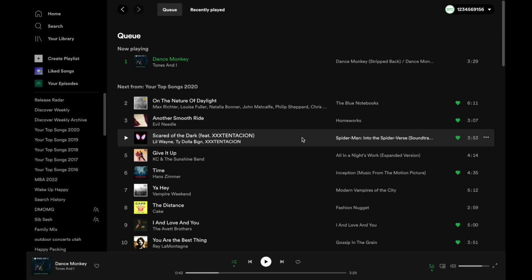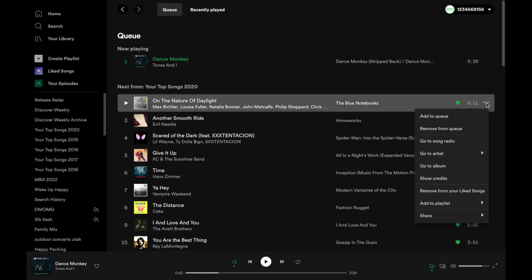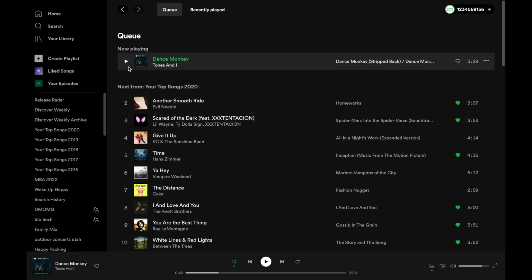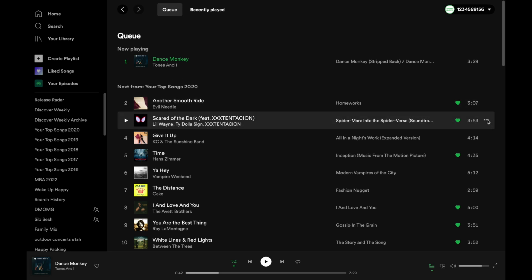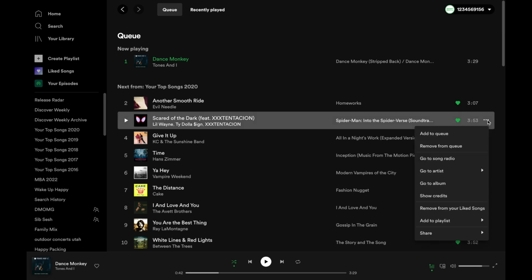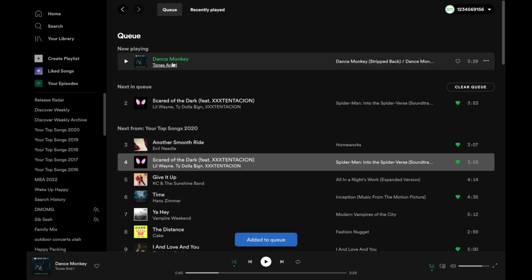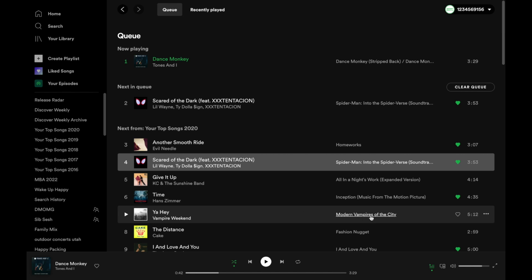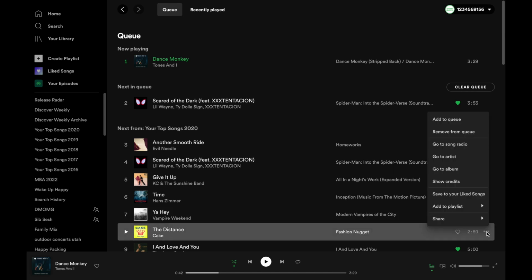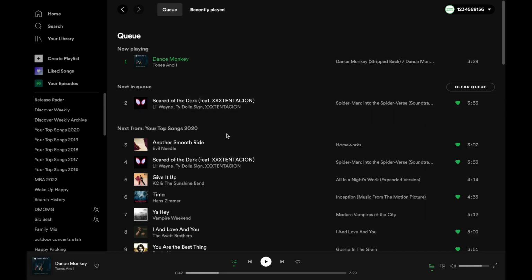Now, a bit about the queue. What's nice about this is that if there's anything that you want to remove from queue, you can click these three dots and hit remove from queue. Now, this is the true queue up here, which means these are songs that you've specifically said, I want this song to play next. And it will always add the newest to the end of the list. So if I hit Scared to Death, and I say add to queue, it's gonna go after Dance Monkey. Or if I do The Distance by Cake, this is going to go after Scared of the Dark rather than before it.